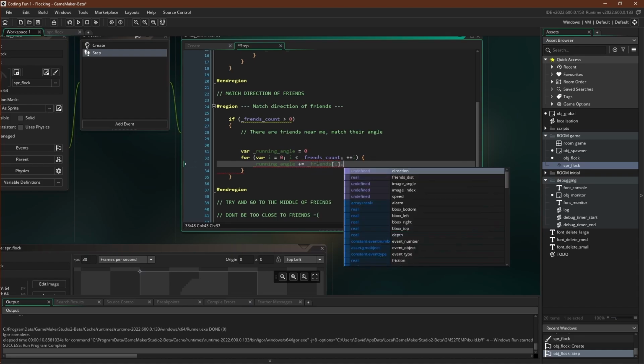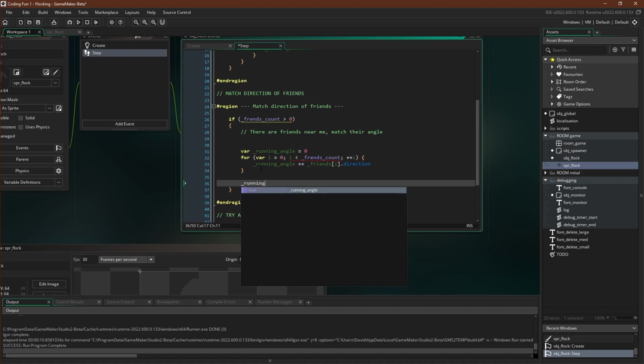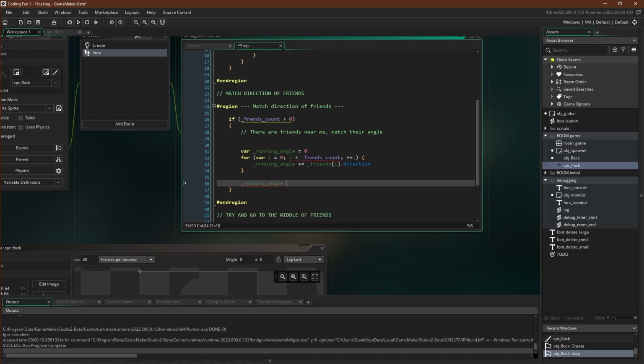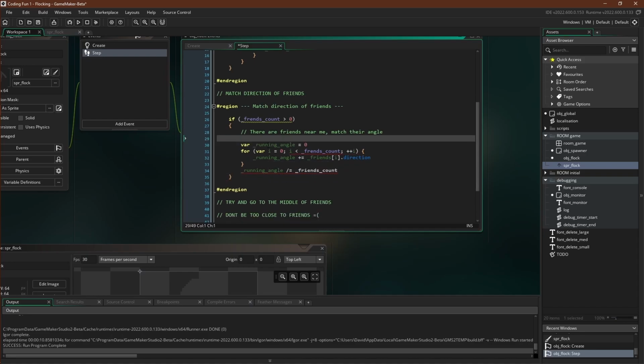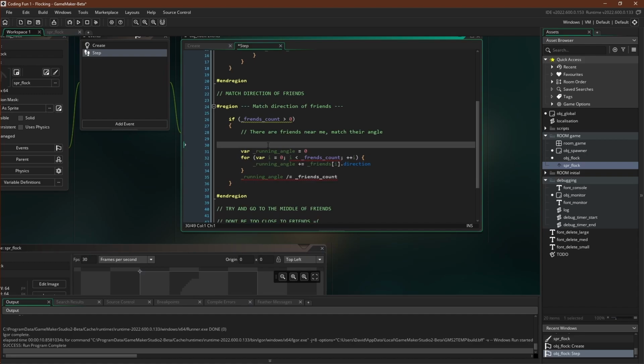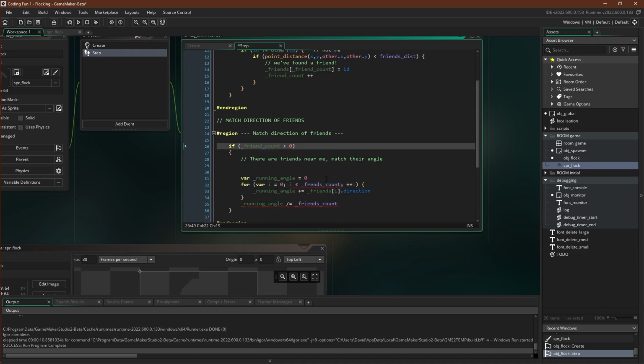And because we have this array with all of the instance IDs of its friends, I can use a for loop and just say friend.direction. So again, if you haven't seen them before, plus equals is just going to add the number on the right onto the number on the left. And divide equals is just going to divide the number on the left with the number on the right. And here I noticed the variable is named wrong, so I'm just going to make that correction and overwrite it. But I kind of wish I'd have called it friends count.